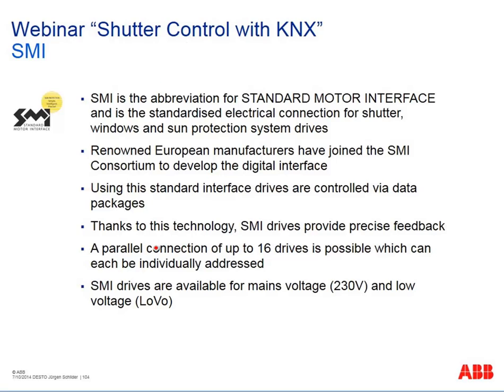Some words about the technology. On one SMI cable, up to 16 devices can be controlled. 16 is the maximum number, and on the market there are SMI motors or drives for the mains voltage of 230 volt and for 12 or 24 volt DC, the so-called low voltage LOVO motors. For both of these motor types we have actuators, as you will see later.